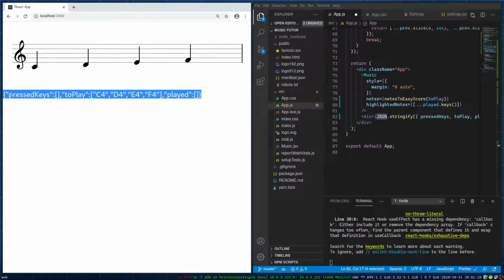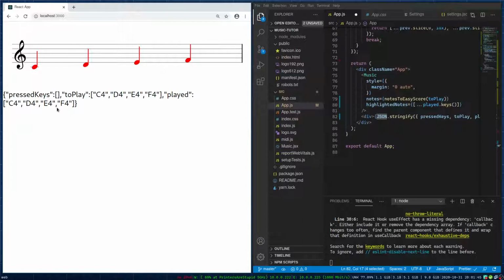So as you can see, here is the state of this application shown in real time. When I press keys on the keyboard, you have to believe me that I'm pressing them right now. It displays which are being pressed in real time. Here are the keys that I'm supposed to play. As you can see, they match what's displayed on the score, on the staff. And if I play C, D, E, F, it highlights the notes.